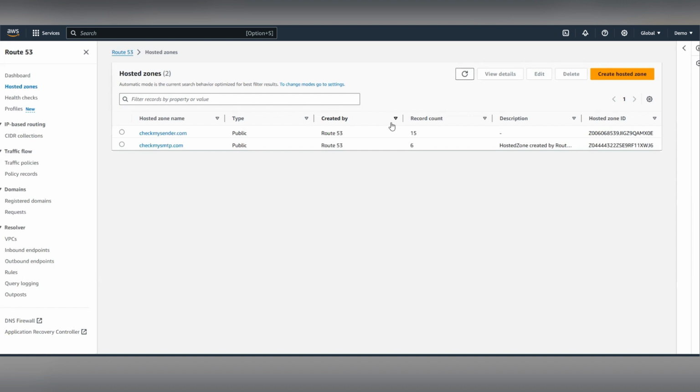In this video, we'll be walking through how to set up SPF, DKIM and DMARC records to improve your email deliverability and security using your Moosend account and AWS. Let's get started.